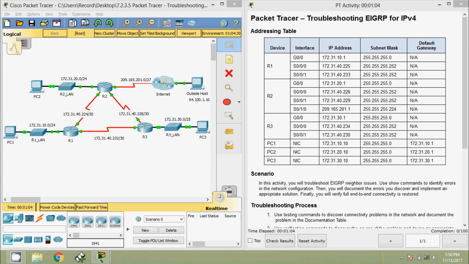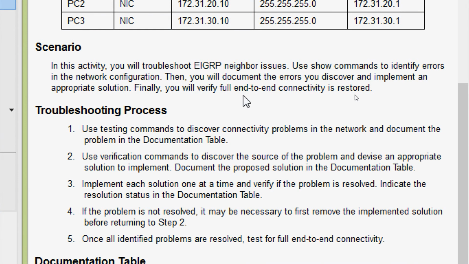In this video we are going to see the packet tracer activity, troubleshooting EIGRP for IPv4. Here is the scenario for this packet tracer activity. In this activity we will troubleshoot EIGRP neighbor issues, use show commands to identify errors in the network configurations. Then we will document the errors, discover and implement an appropriate solution. Finally, we will verify full end-to-end connectivity is restored.